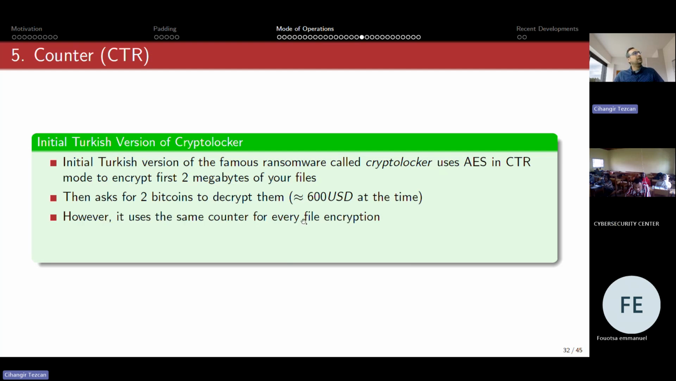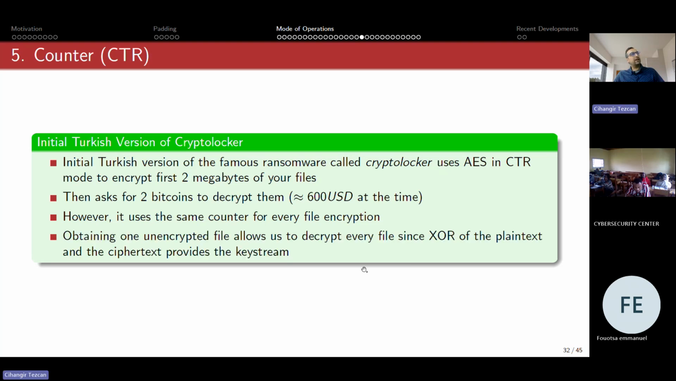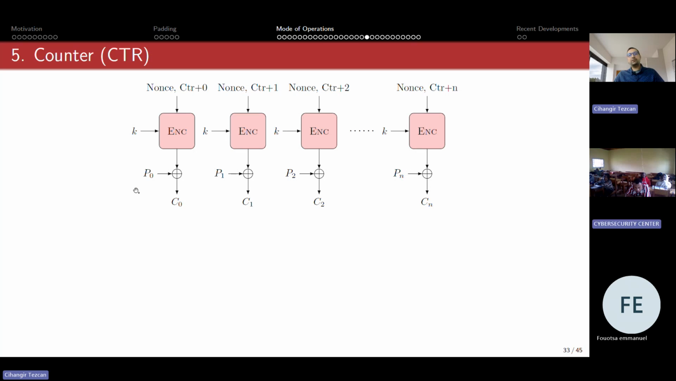However, the Turkish version uses the same counter for every file encryption. Now this is a good thing for us, because obtaining one unencrypted file allows us to decrypt every file, since the XOR of the plaintext and the ciphertext provides the key stream. So let me explain it like this. Assume that they are using the same counter all the time. So in your computer, you have the ciphertext of a file, right? Because there it is encrypted. But maybe that is a file you already know.